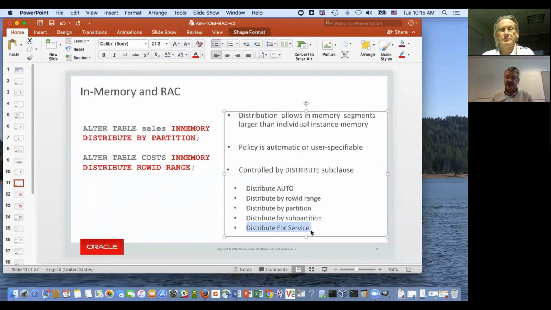We're actually going to talk about in detail the for service distribution in our next AskTOM session, but I do have a slide where I'll discuss what that means. But in the deep dive details, we're going to talk about that in our next session, because there's actually quite a bit of information we can talk about with this additional addition that was added in 12.2.